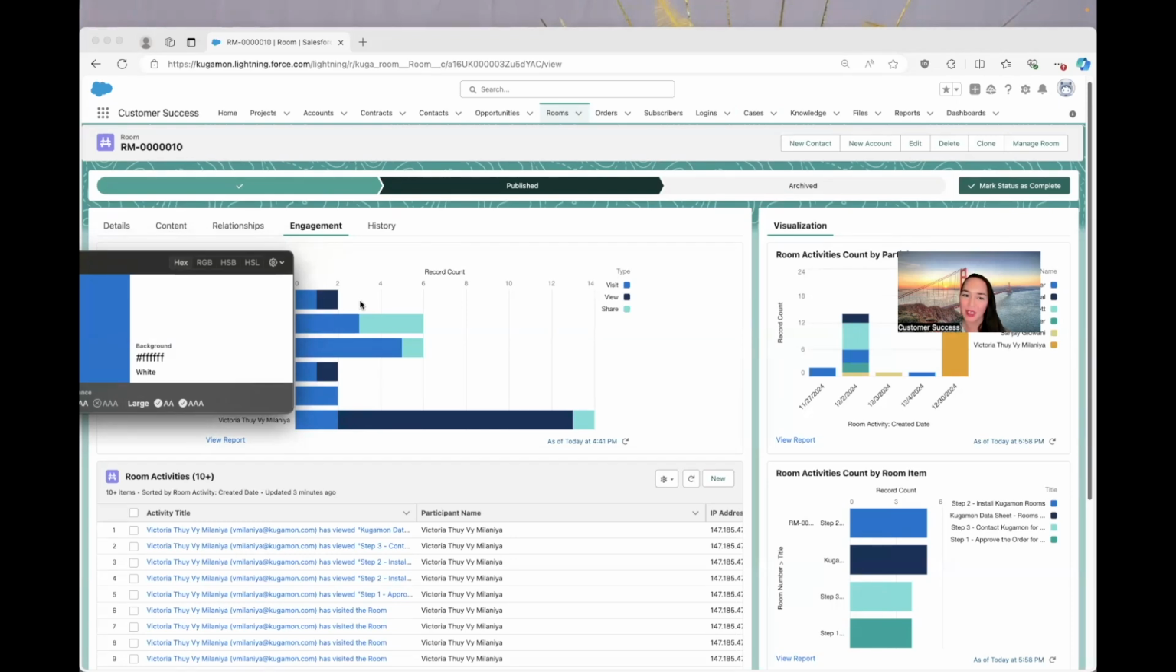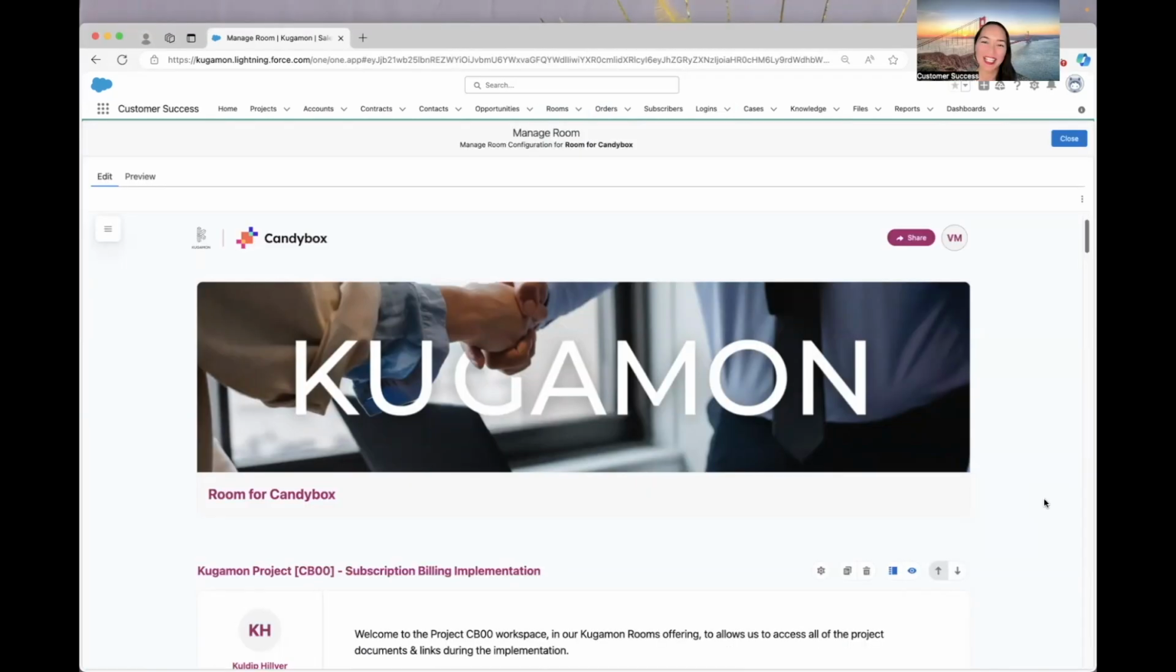These types of data points are just one of the infinite ways that Kugamon Rooms is invaluable to helping optimize sales processes and the sales cycle. Let's review the third room interaction, onboarding.